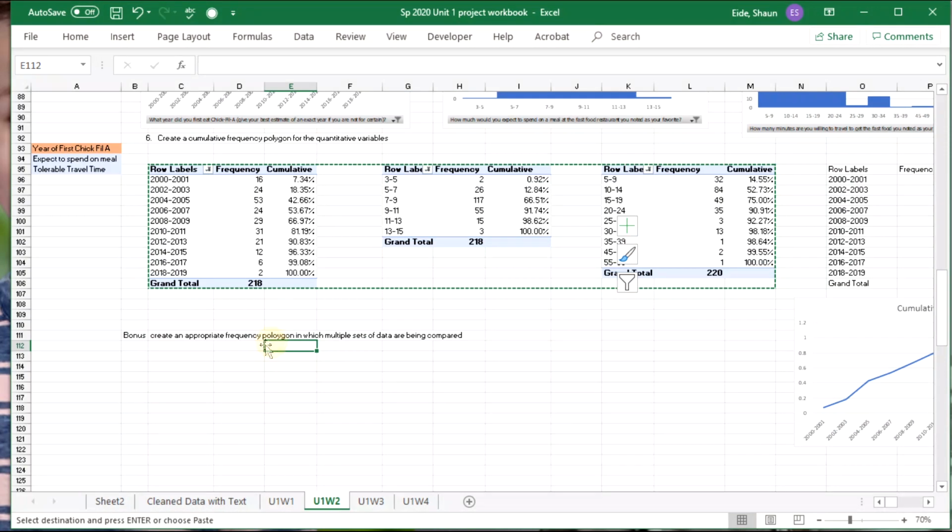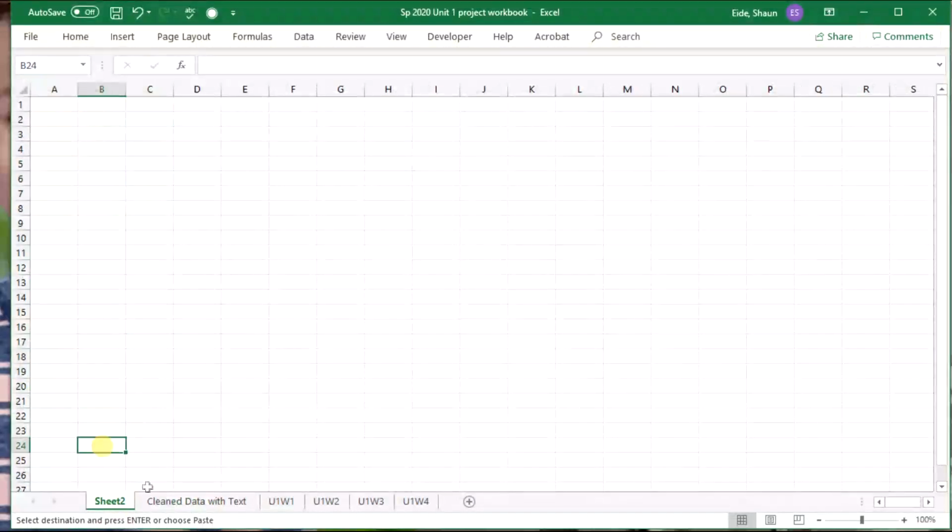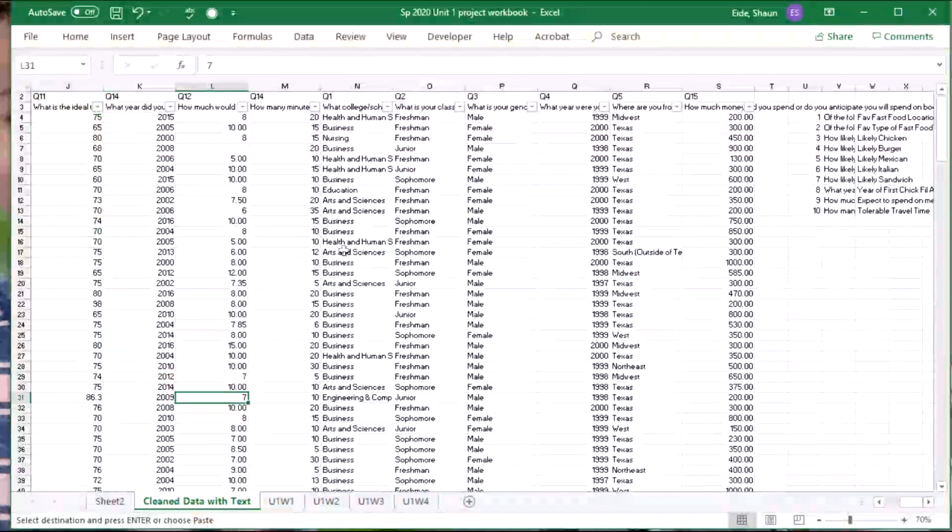Now the downside is we don't actually have any data in here that would do that for us, right? The only way to do that, I'm going to show you guys how you could possibly do that. If you're like, hey, I don't have any data that can do that.